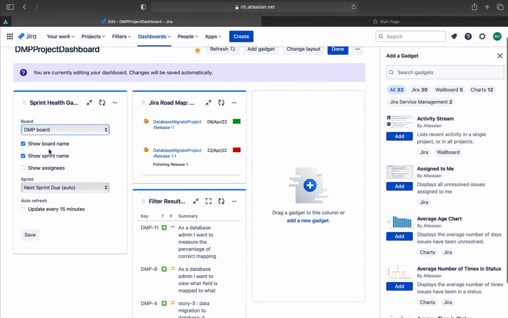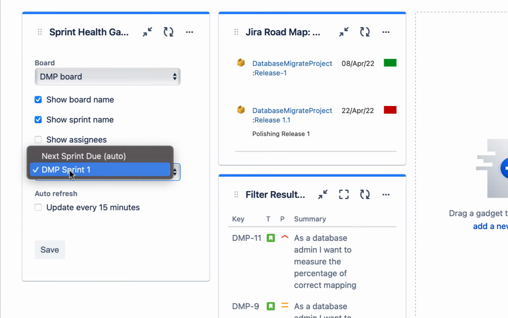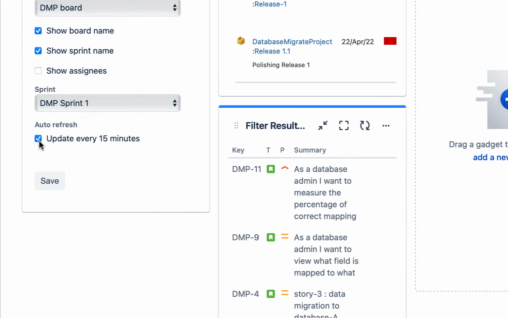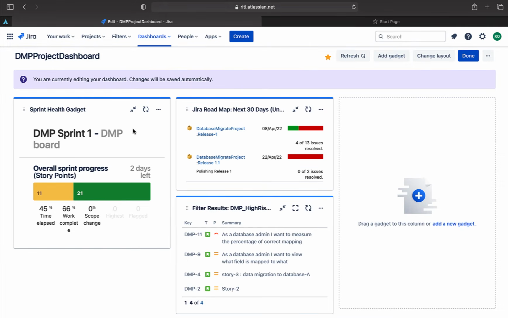Now it asks to show board name, sprint name, next sprint or current sprint. Select the sprint information you would like to have. Generally we select the information related to the current sprint. Now update it every 15 minutes, and save it. As we can see, progress is in front of us: 2 days are left and 66% of the work has been completed, but we still have a lot to do.